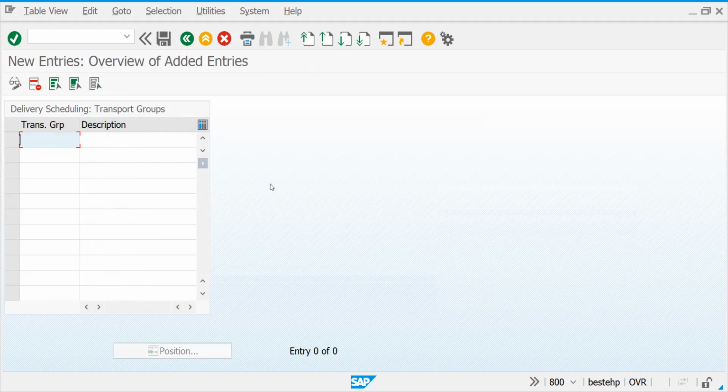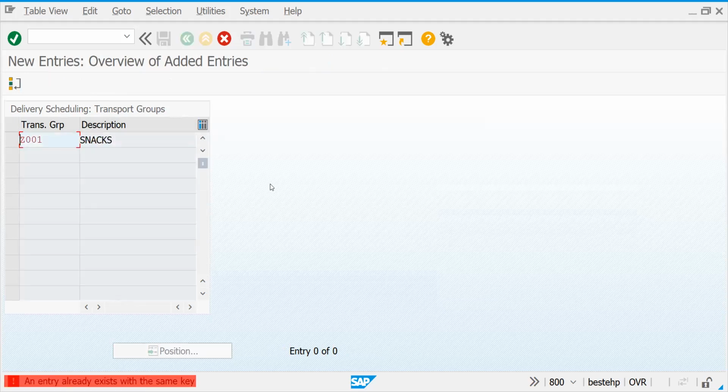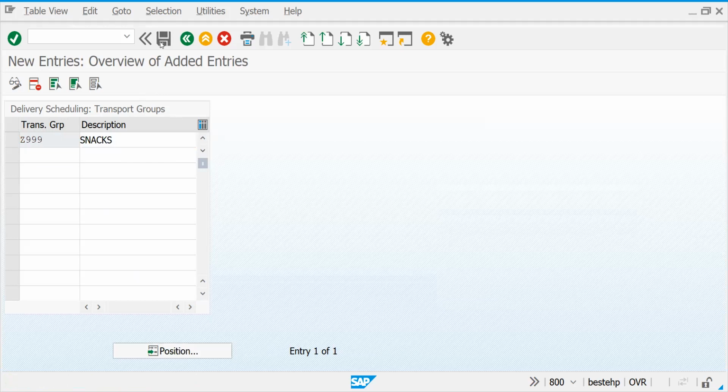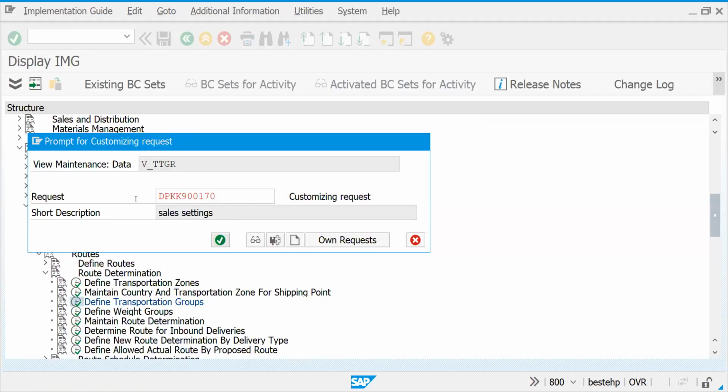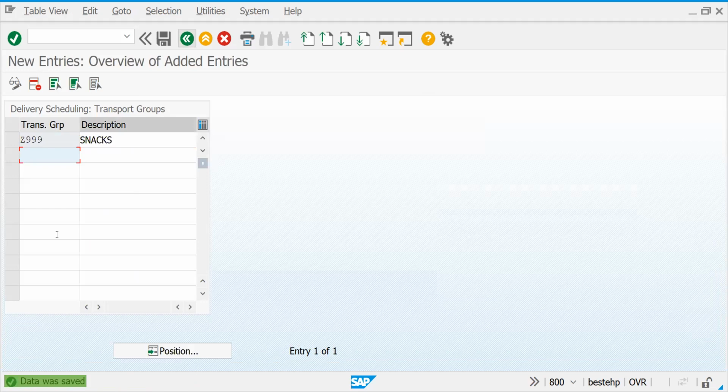For example, this is a simple one, G001, like snacks. There is nothing like that. You can define it. So it is already existing. Let me put it as G triple nine. So how is it going to connect? I will show you in your material master general data.